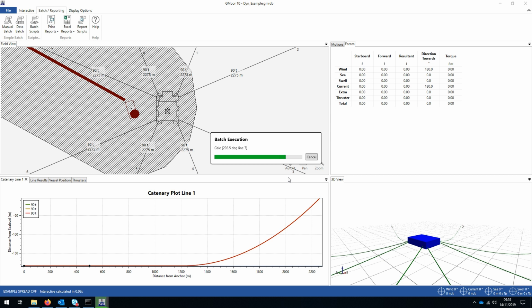And then after a few seconds, and this is all now running multi-threaded as well in GMoor 10, which was not possible in GMoor 9, that's now completed.